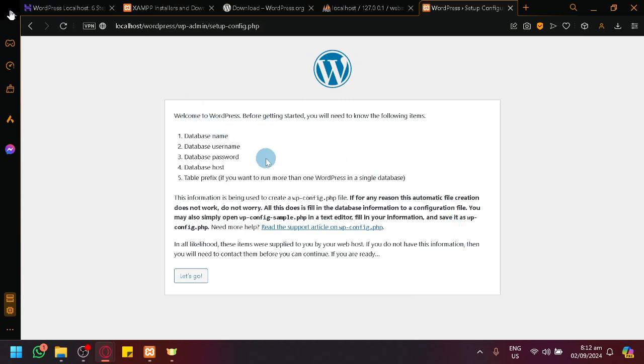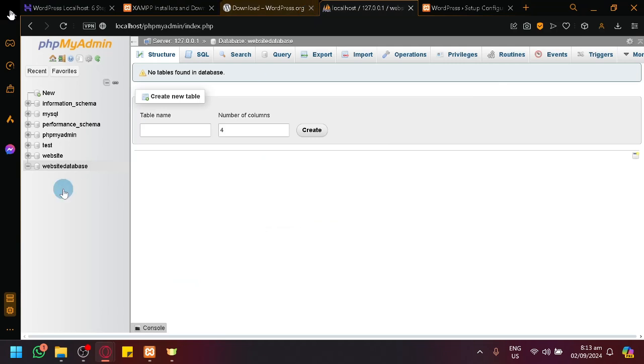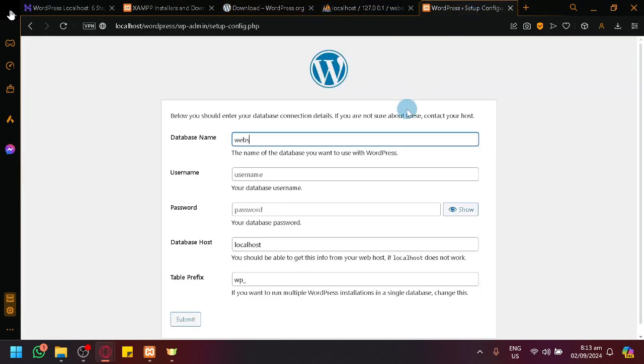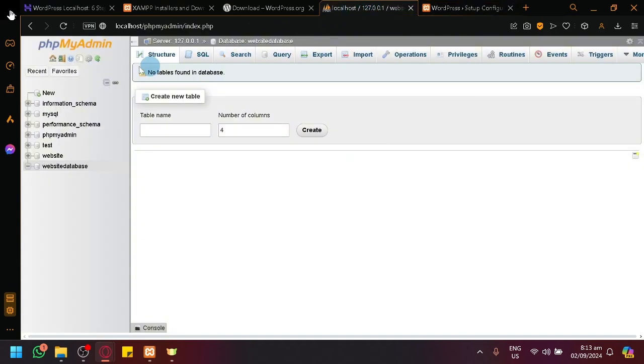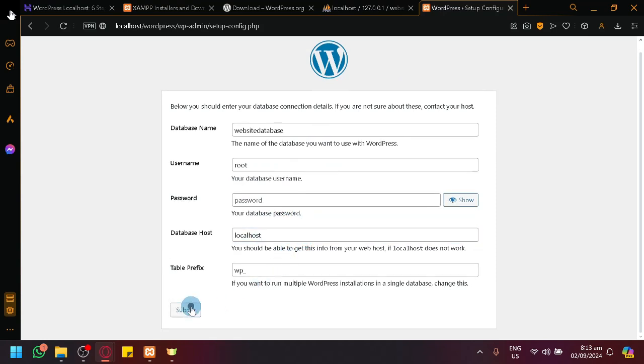Over here, you will need to know your database name, database username, database password, and everything else. So click on Let's go. So our database name is website database. Your database username, what is my database username? I'm not sure what my database username is. I think it's just root. There we go. I think the default one is root. And then click on Submit.